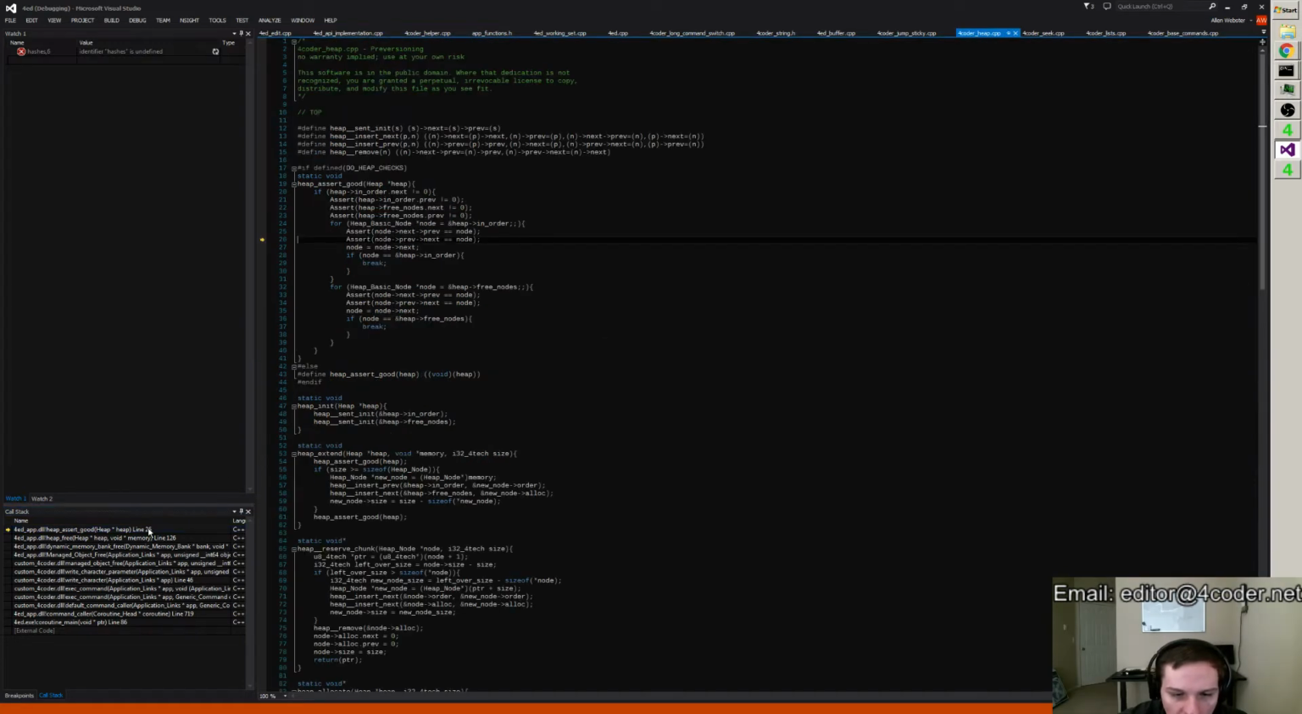The assert that failed is that it's asserting that node previous next equals node. And it's asserting because node previous next actually equals 0, even though that doesn't make any sense. Yeah, whoever this guy's previous is totally borked.